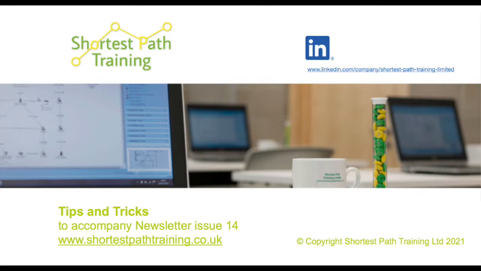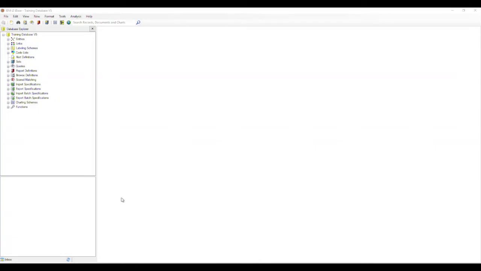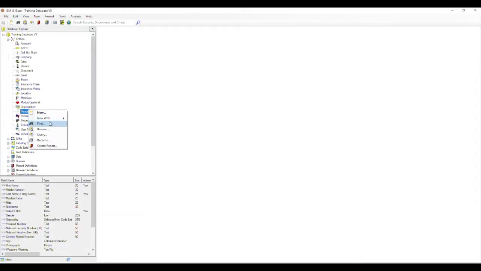First, we're going to look at a new improvement feature to the Find search tool. This is available from iBase version 9. One way of opening the Find dialog is to go to the entity or link type of interest, right mouse click, and Find.